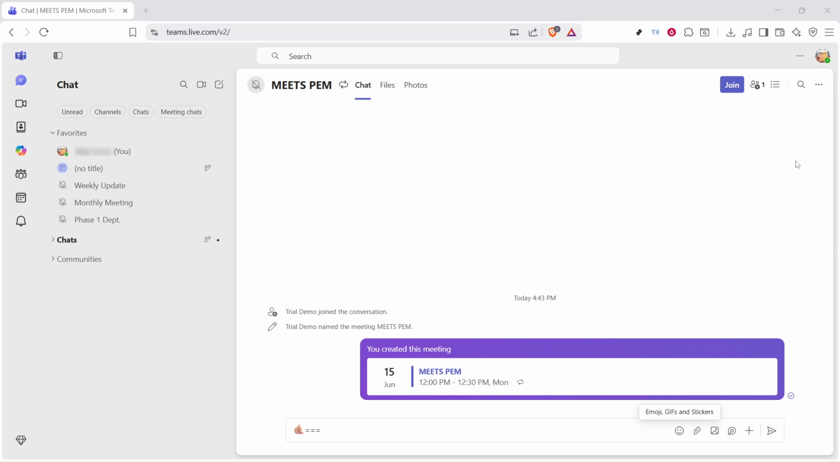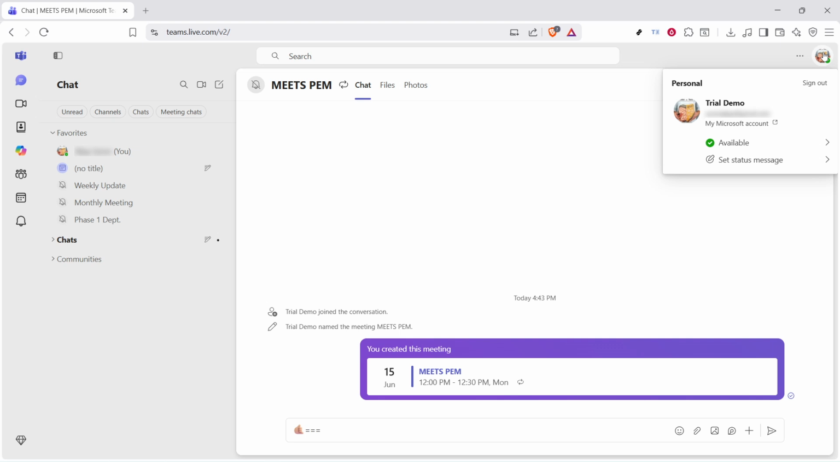Next, look toward the top right corner of the Teams window. You'll see your avatar there. This may appear as your profile picture, or it might just show your initials if no photo has been added to the account. Click that avatar to open the account menu. This menu gives you access to account-related options, including the setting you need to log out.